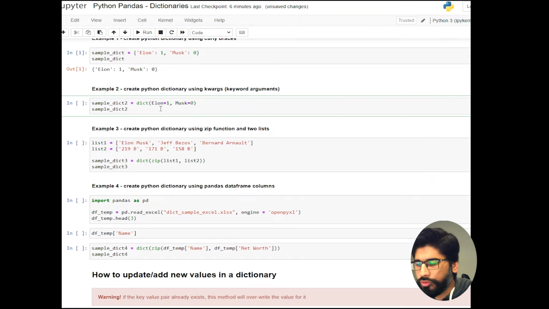So we can also create a dictionary using keyword arguments. So let's say sample dict2 equals, we're putting in the keyword dict. Keep in mind that this is turned green. It means that this is a reserved keyword from Python and we cannot really use it to create a variable name. Alright, so we are typing in the key as a keyword argument.